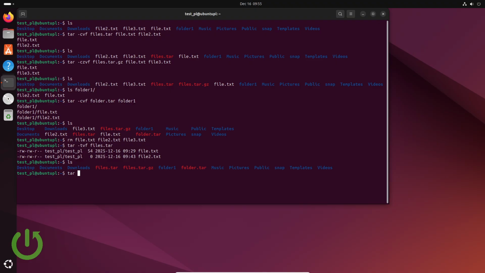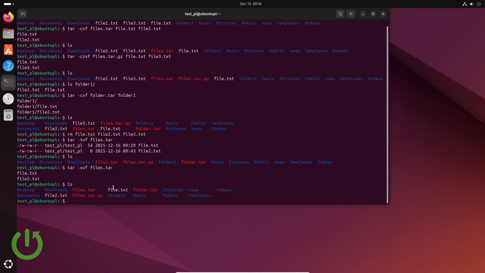So to extract the archive, we are using the X option, because here we used C because of create. Here we are using X because of extract. And right now X, and again we can use these options, and we will use the files.tar. I will press enter, and as you can see, two files appeared right there. And this folder.tar, you can extract the same way using the same command.